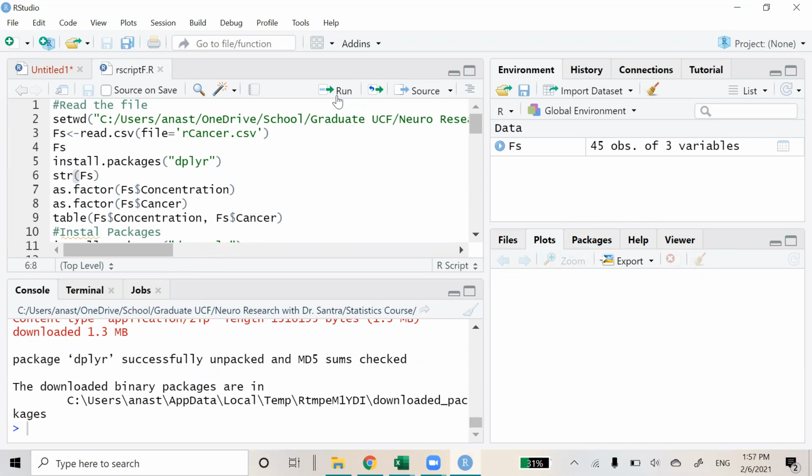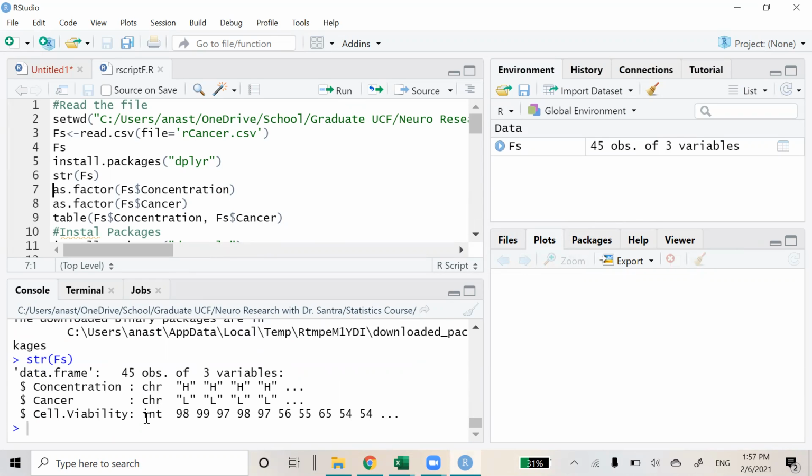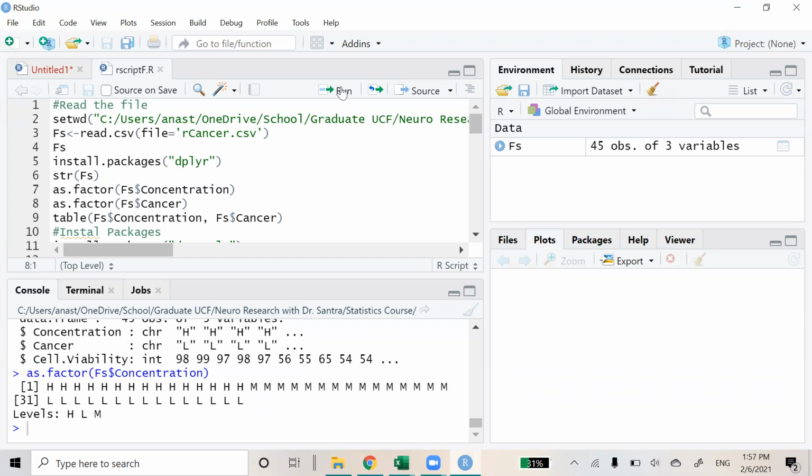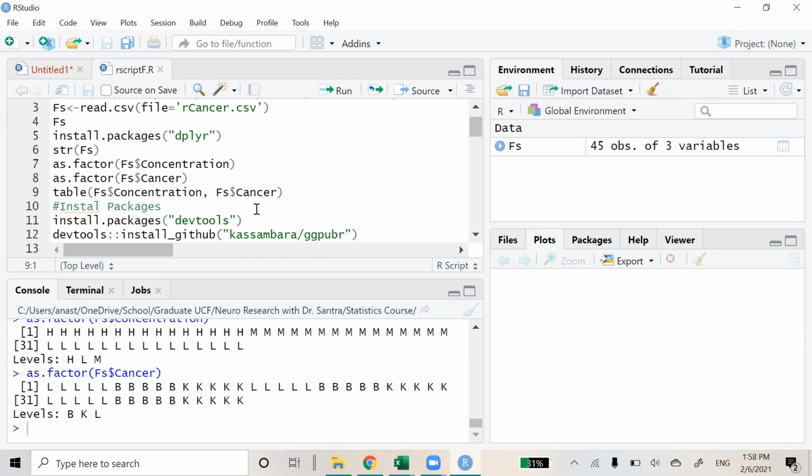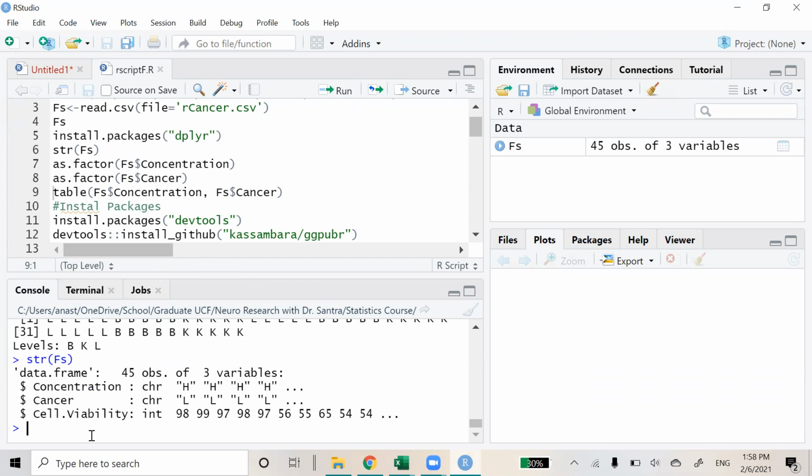Okay, now I'm going to check my data. As you can see, our cell viability is integer, and the concentration and cancer are these variables called chr. I want them to be factors again, because factors are basically categories. So again, I'm using as.factor, open parentheses, and then I indicate the data that I'm going to use and exactly the column that I'm interested in. So I'm interested in changing concentration to be as.factor, and then cancer to be as.factor. Then you can do the str function again with the data to make sure that R did what it's supposed to do.